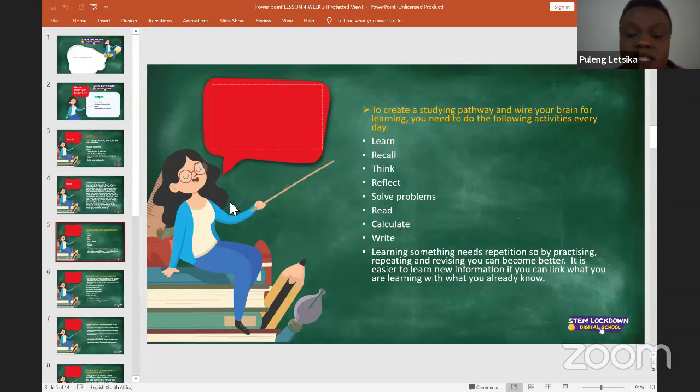And then solve problems. So creating an environment where you solve problems will help you to think critically. So, if you want to be able to think critically, you must learn how to solve problems. And then reading. We need to learn how to read because it improves us overall. It improves your overall knowledge, it improves your overall ability to work.